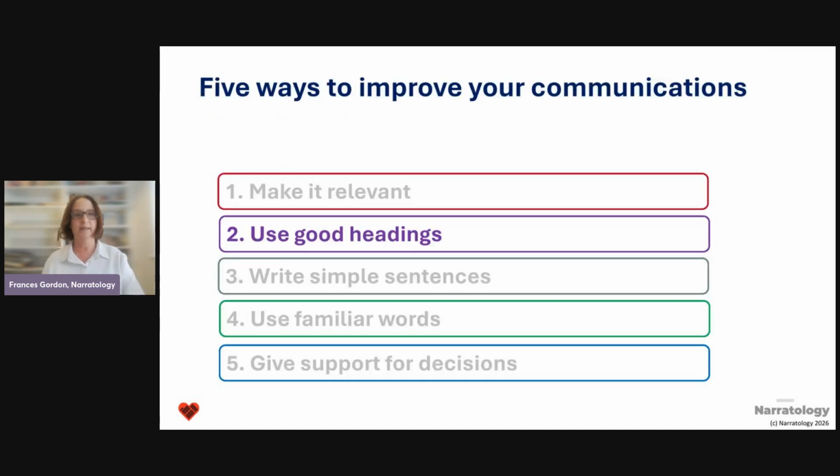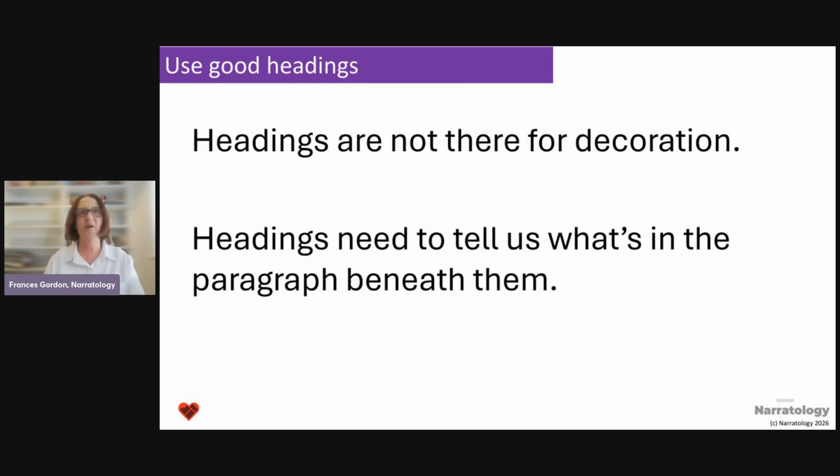Our next point, going straight into things, is to write good headings. And headings are not there for decoration. They're not there to be catchy. They really need to tell us what's in the paragraph beneath them.